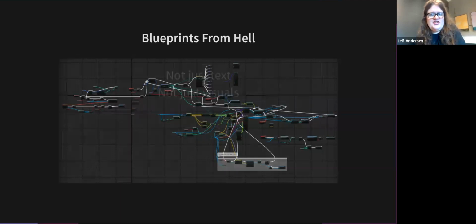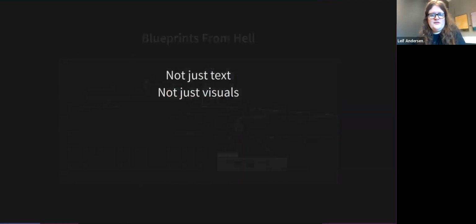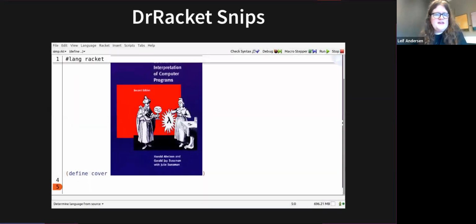We don't want just visuals. We want a mix. We want to use text where appropriate and visuals where appropriate. So another attempt is something like snips in the Dr. Racket IDE. This works reasonably well. It allows us to actually embed images right within our code.